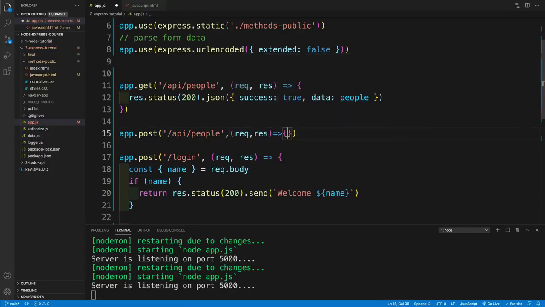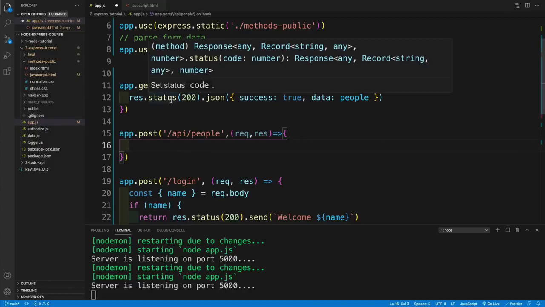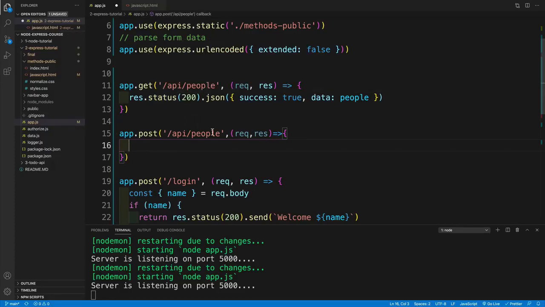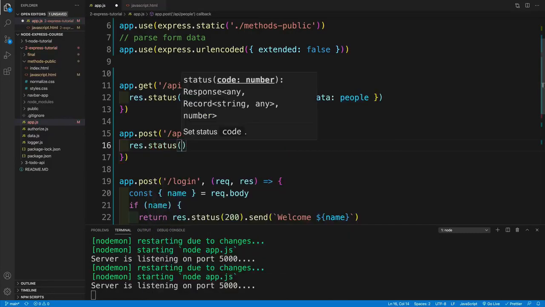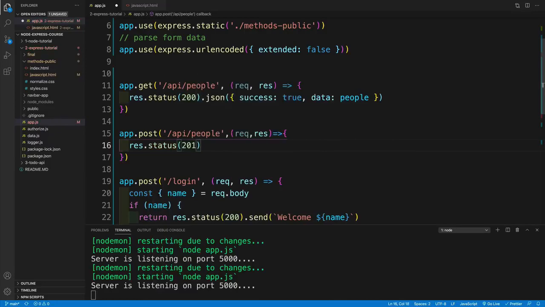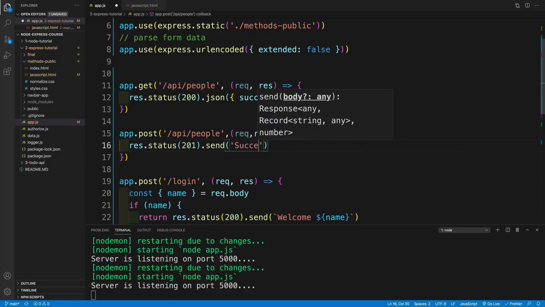Here, I'm just reading the data. I'm reading data from API people. Here, I'm actually trying to add data. And again, we're going to go with req and res. And let's just go with some simple response. Now, for the time being, I'm just going to say that my response is going to be 201. Now, that's the response that we send back if we are performing a post request and we're successful.